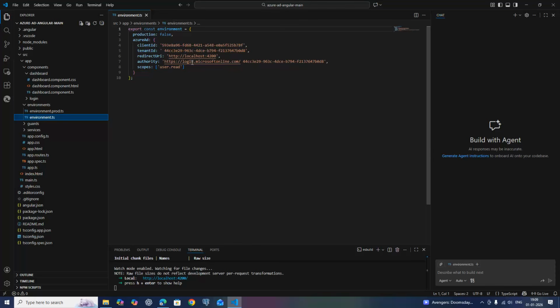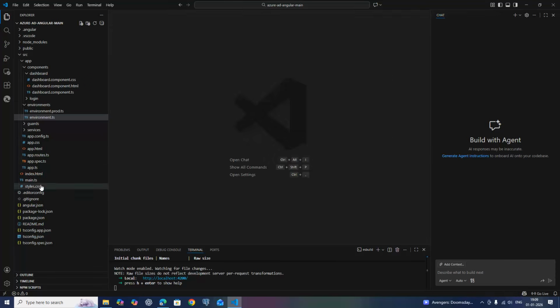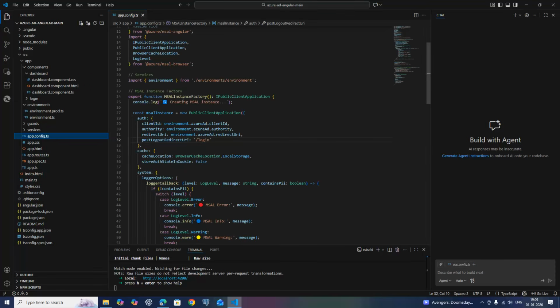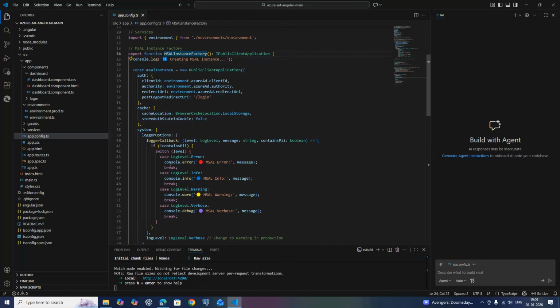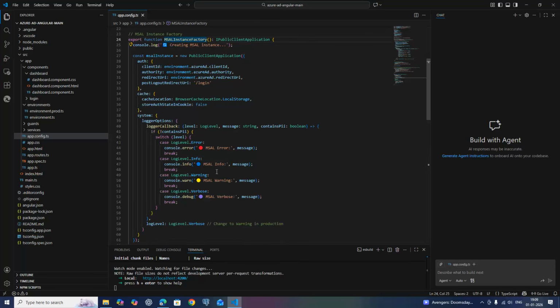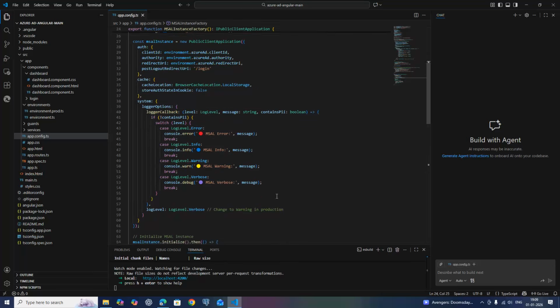Now the authority is a combination of login.microsoftonline.com and then your tenant ID. By using this URL, the system will be able to identify where it needs to hit to get the details. Okay, let's go back to app.config.ts. Now you can see this is set up, and then we have some other logger options, so if it gives any error, you would be able to see all these things on the console and check what error you are getting.